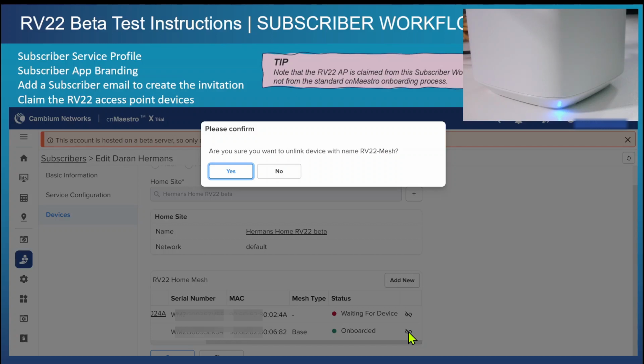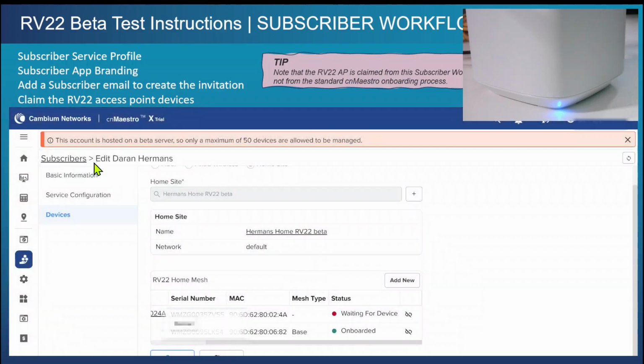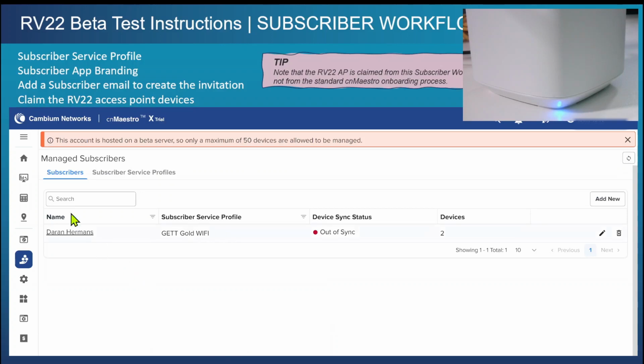So for example, suppose you're using a PPPoE in your office to do your configurations, and then you want to move it to a subscriber in the field. This is the way you would do it. You would unlink it from your account, your cloud account in the office, and you would relink it to the correct subscriber.